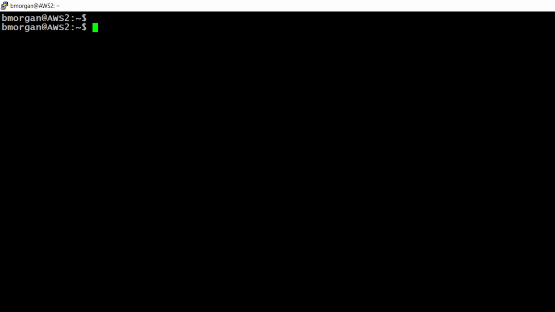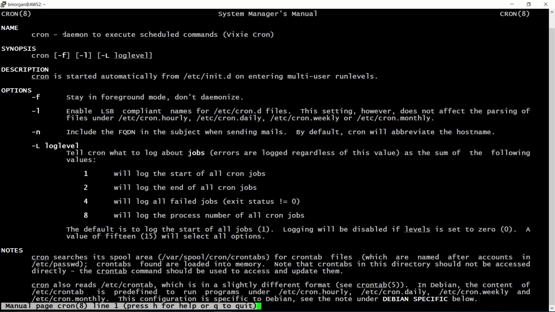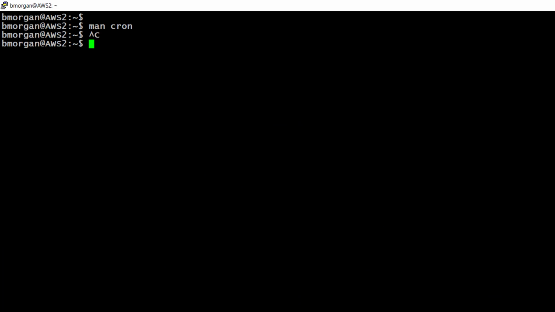We're going to use a service called crontab to schedule our task. First, let's look at the man page for cron. As you can see, here is the daemon to execute scheduled commands via cron. Now, if you want to see the current crontabs you have scheduled, you simply run crontab -l. Right now I don't have any scheduled for my user.